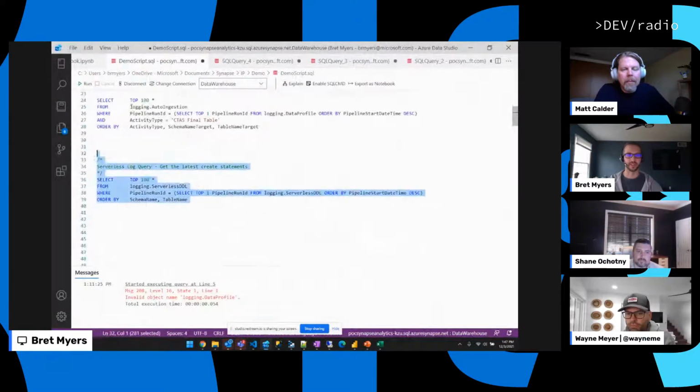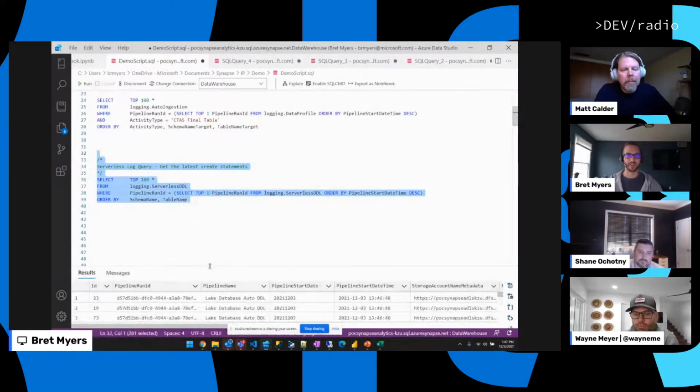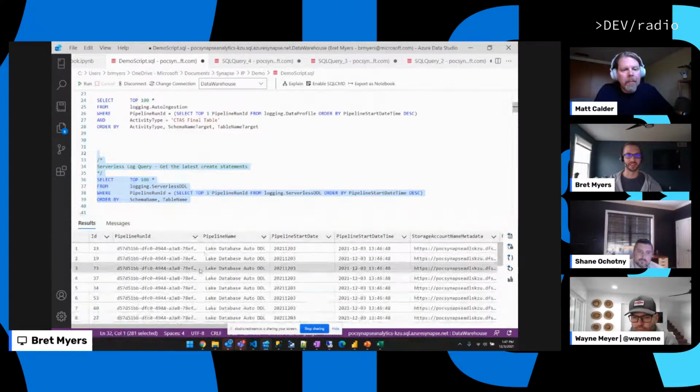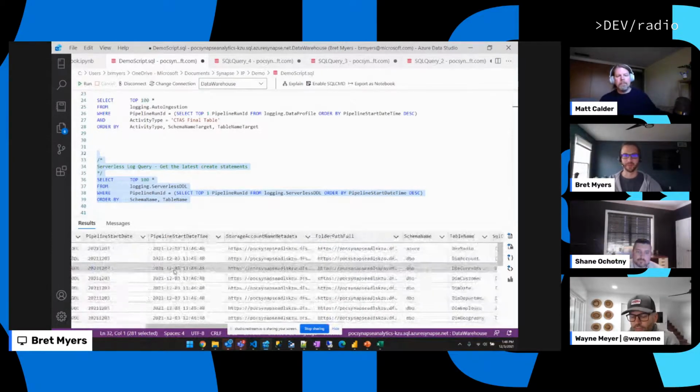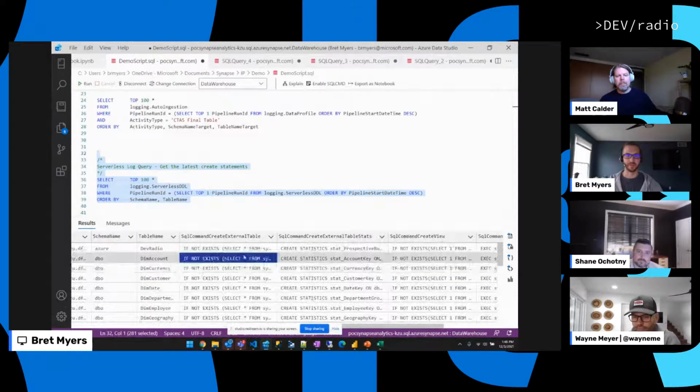And so now in our log tables, if we jump over to that, we'll go ahead and query the serverless just to show you what those look like. So I'm connected to the dedicated pool, the data warehouse, and I'm going to grab the latest pipeline run. And so this is what the log table was generated for us. We capture some useful information like pipeline run ID, pipeline name, and so forth. But scrolling over is really the meat of it, right?